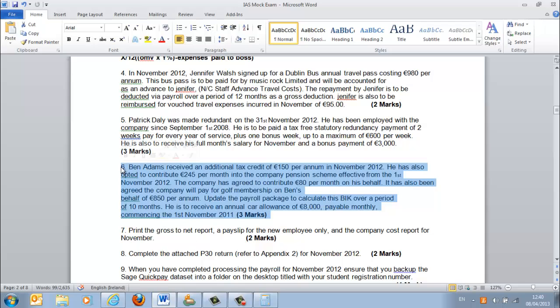It has also been agreed the company will pay for golf membership on Ben's behalf, 850 euros per annum. Update the payroll package to calculate this. He's also getting a car allowance of 8,000 per month. Now I'm throwing everything and anything in here to let you see how it's done.